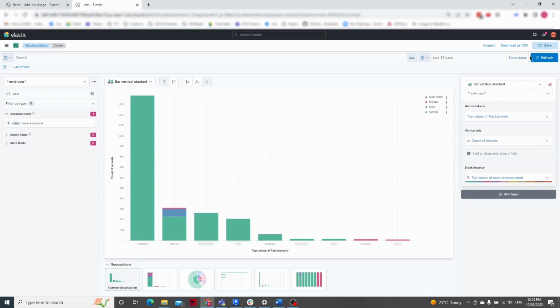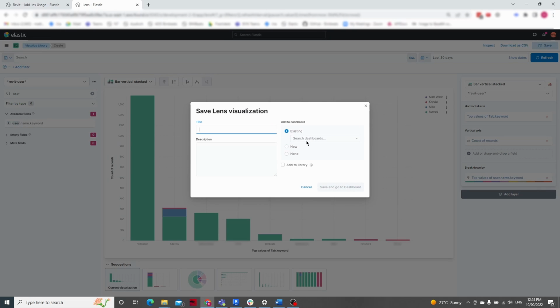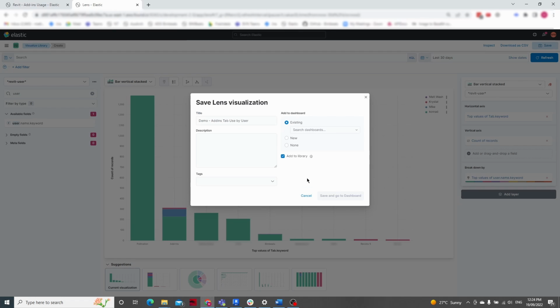But right now, what we can do is save this as "demo add-ins tab use by user". And we'll add this to the library and we'll add this onto a new dashboard.